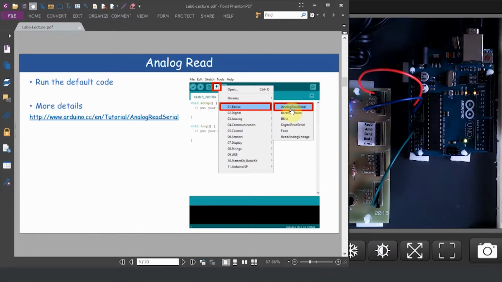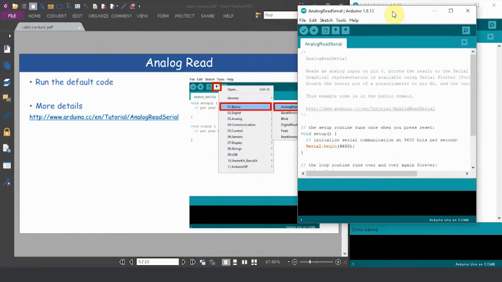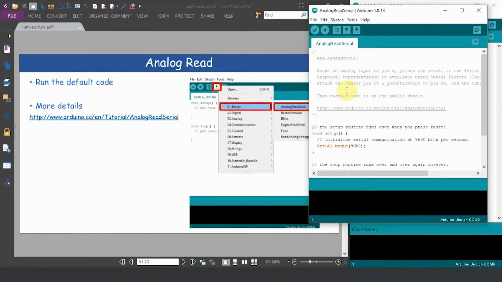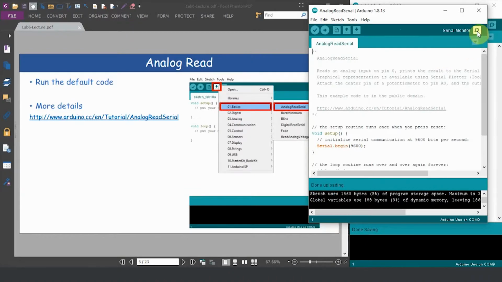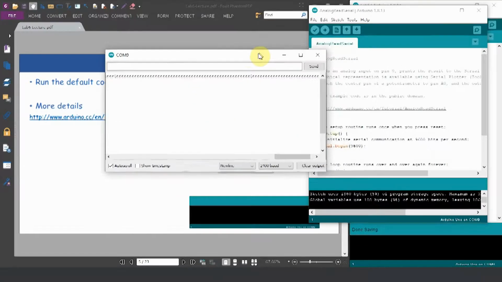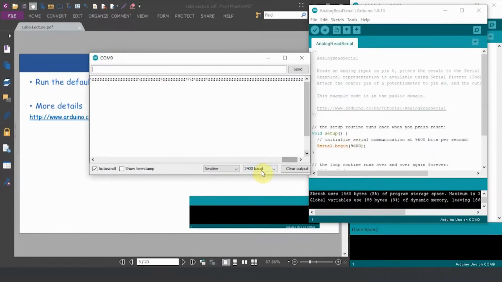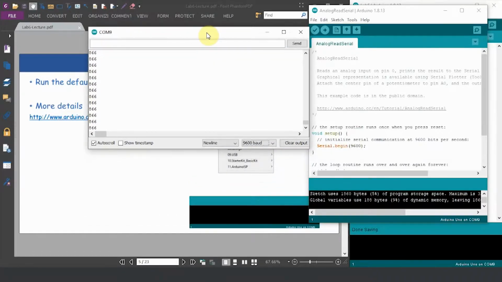So the code here is already written for analog read serial. So go to the Arduino, open basic, analog read serial. So you see the code now. And then when you have already connected the Arduino to your laptop, upload it. Finished. Okay, so now open the serial monitor, and the baud rate here is 9600. So change to 9600 here, and then you can see the value.